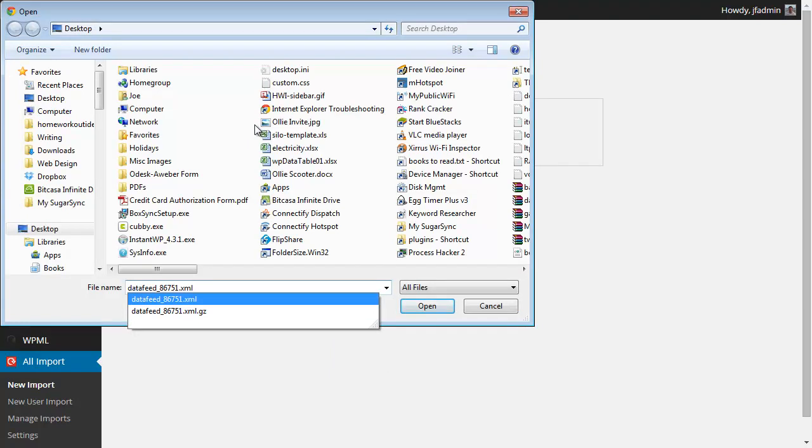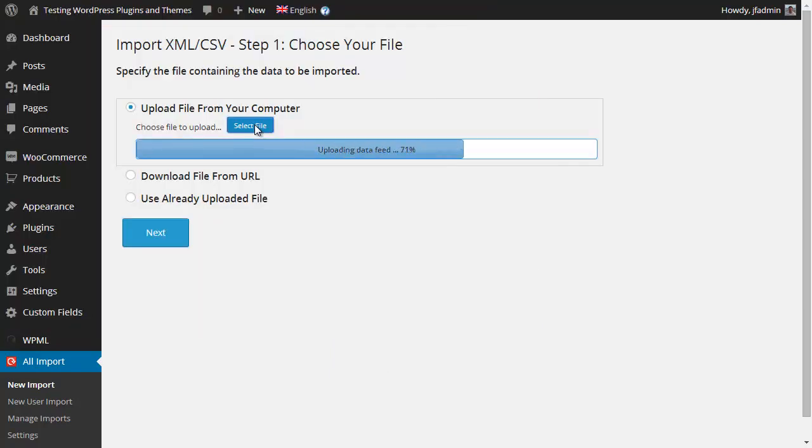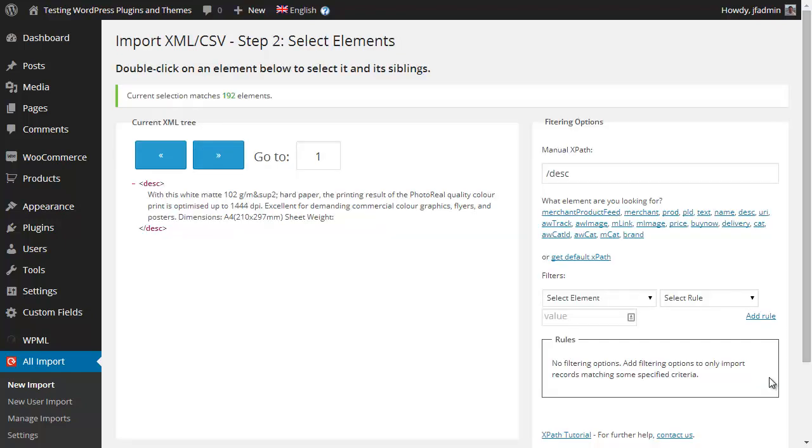So although we have many options for how to select a file, we're going to upload an XML file. Once you've selected the file, the plugin will check it and see if it's a valid import file, such as an XML or a CSV file. So if we click on next, we can then go to step 2.